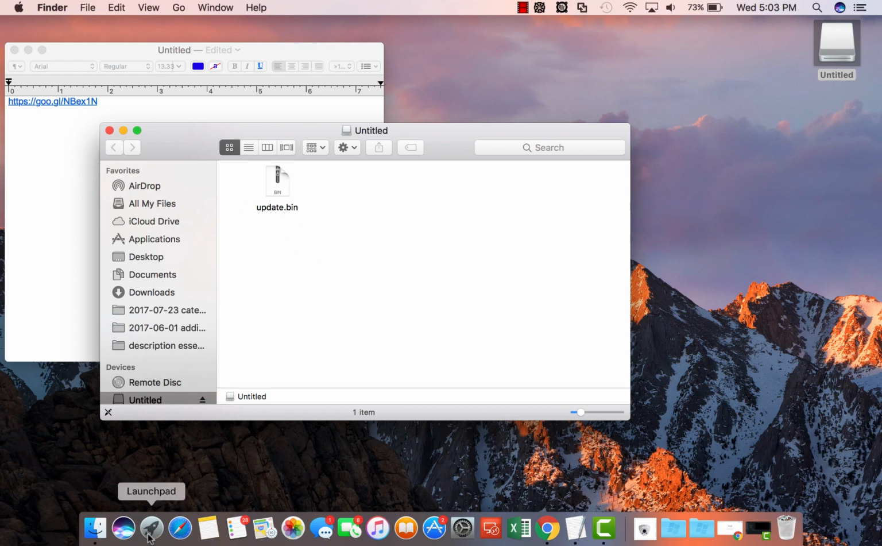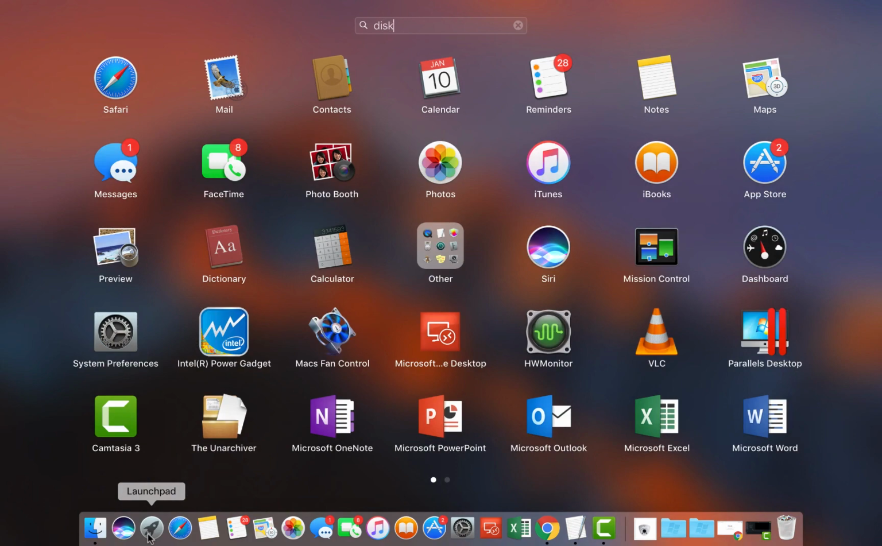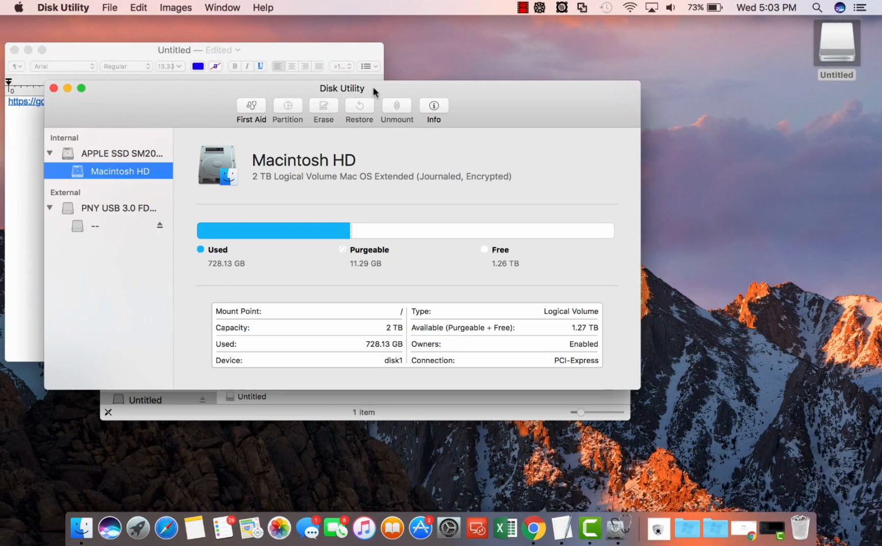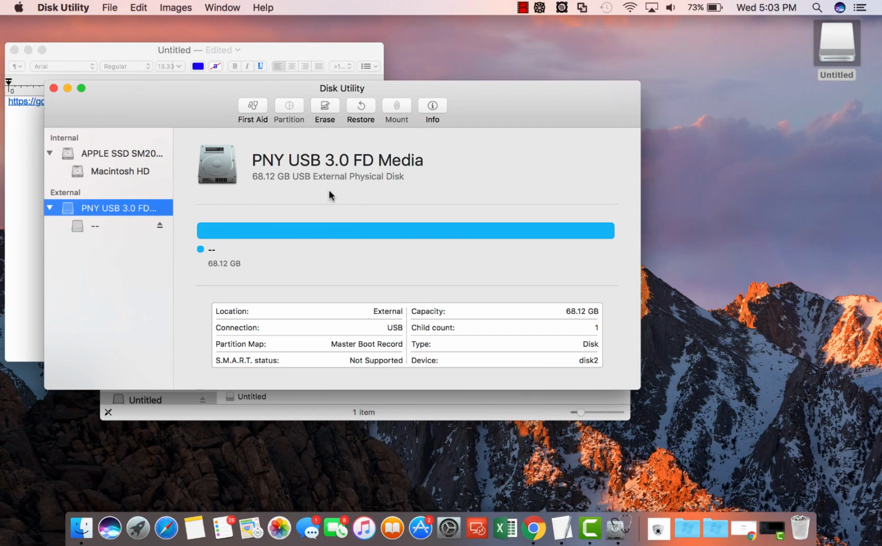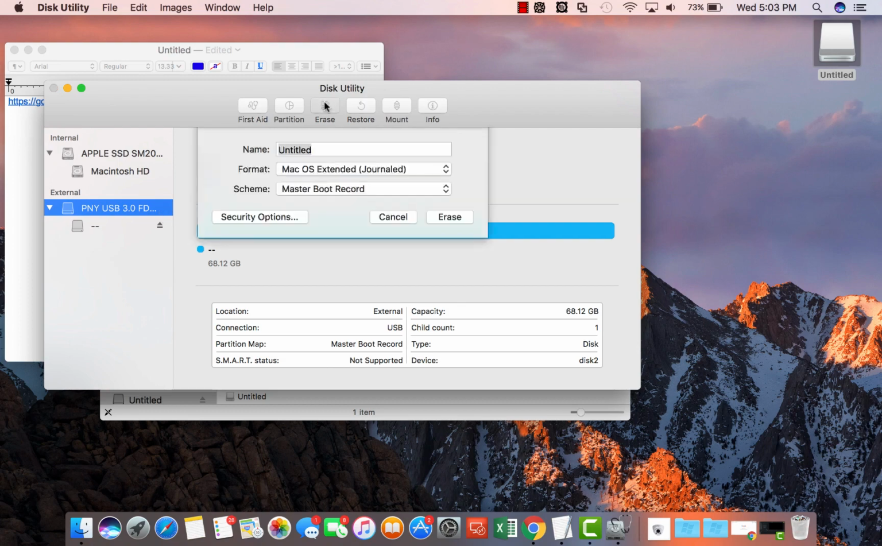So the first thing I'll do is go to Launchpad and open up Disk Utility. Select my flash drive and then make sure it's the external flash drive on the USB. Please do not erase your own hard drive. And then after you've selected the USB, click Erase.